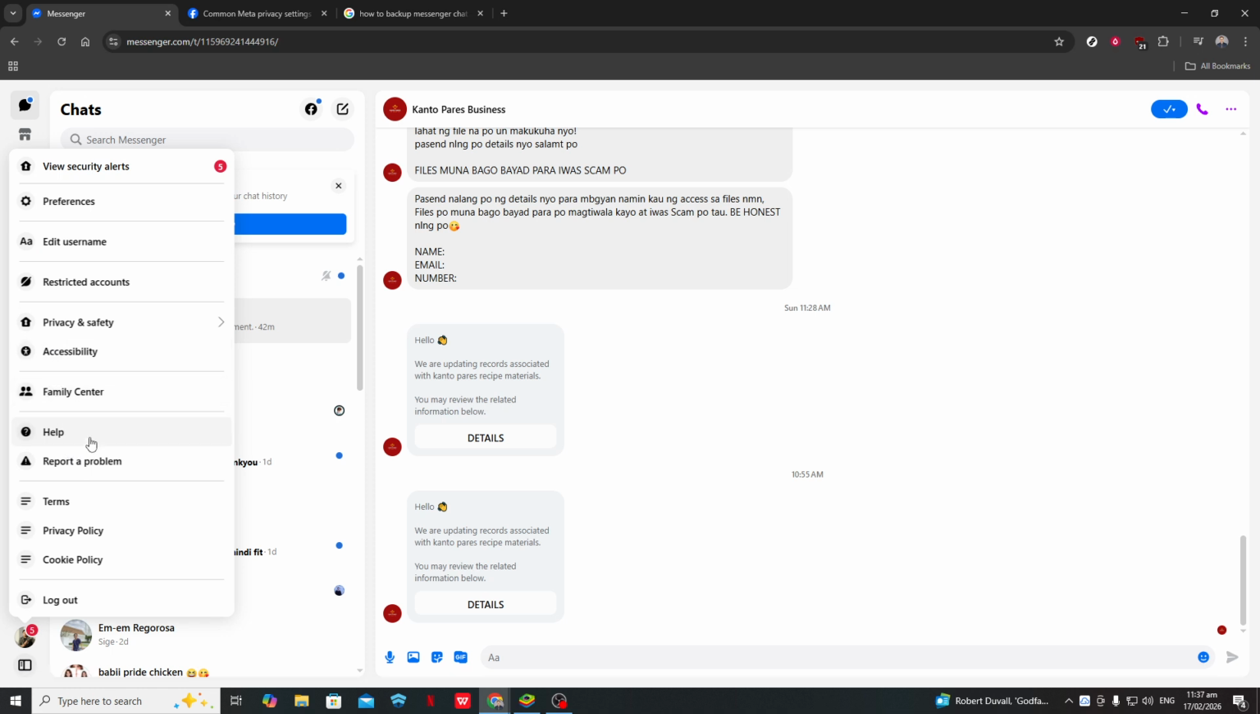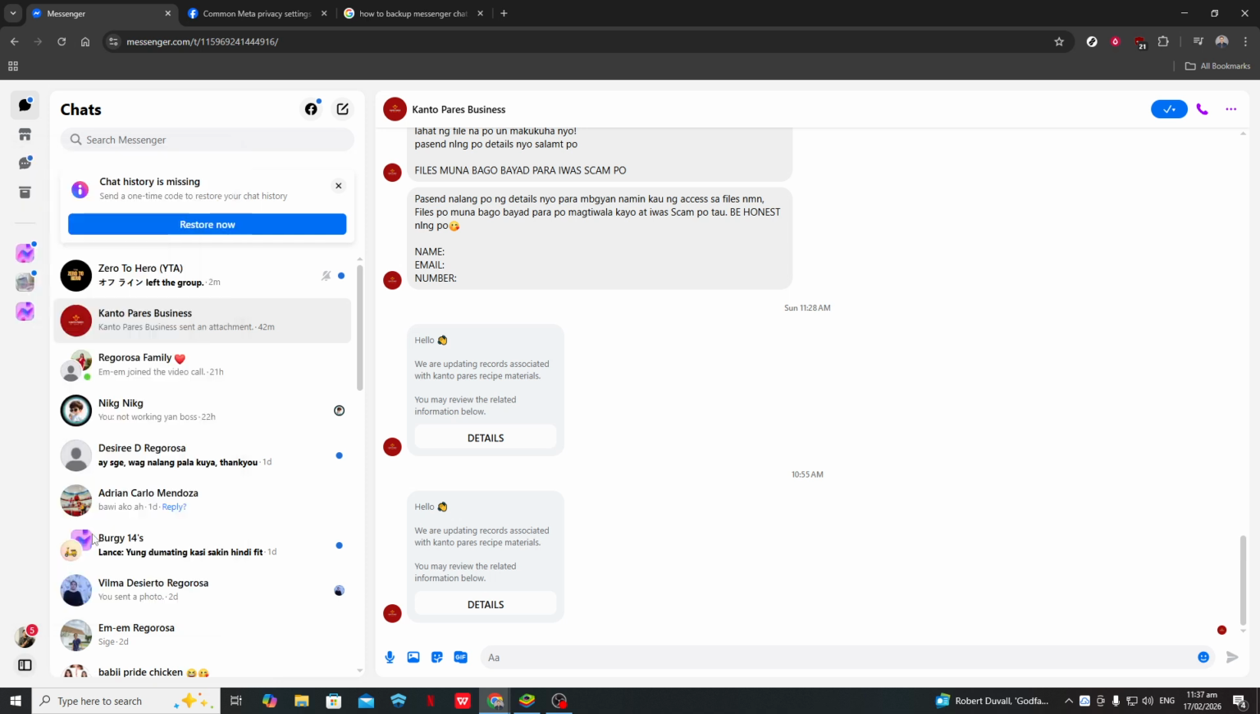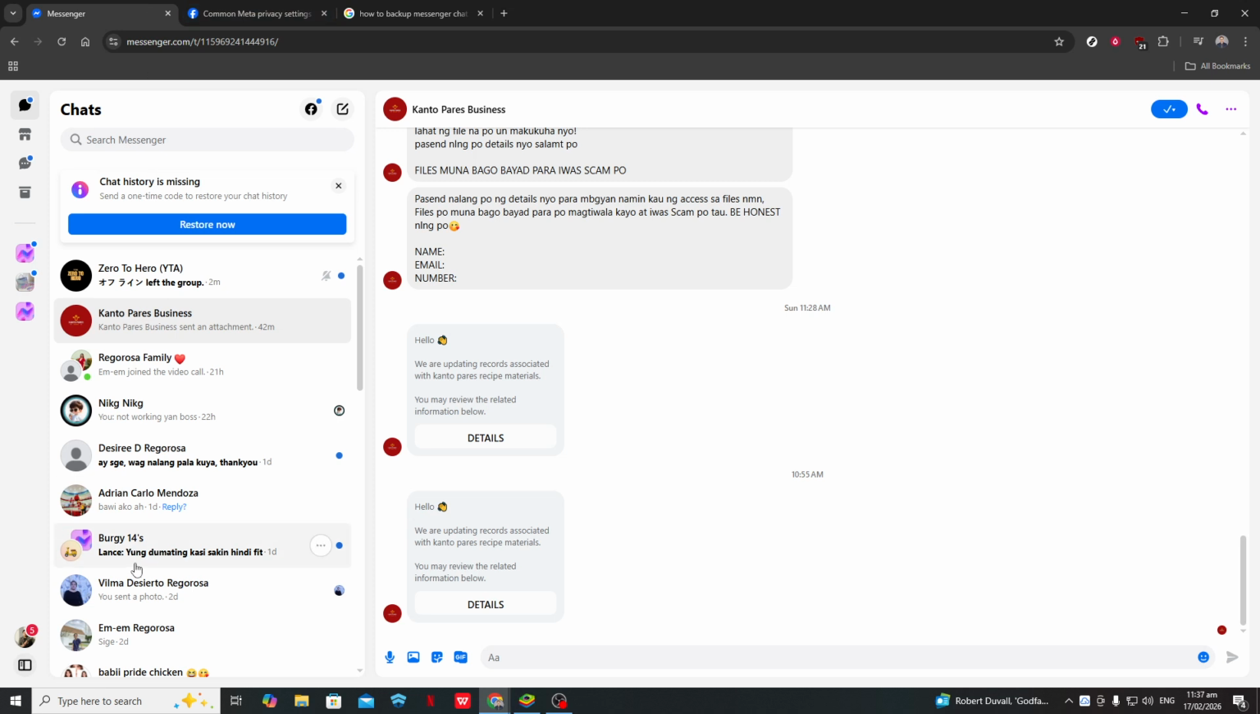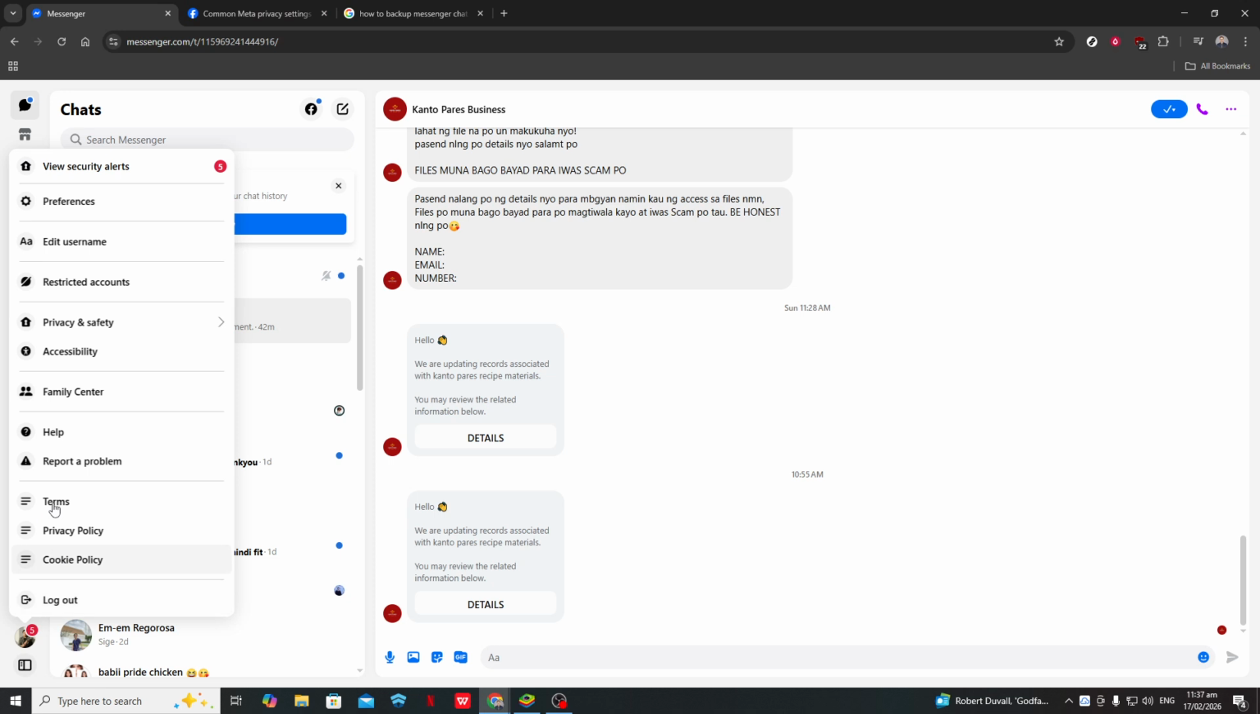Inside that section, you'll find an option to download your information. Here you can choose exactly what you want to include. To focus on Messenger, deselect everything else and select only messages. This helps keep the backup file smaller and more manageable. You can also adjust the date range, format, and media quality.